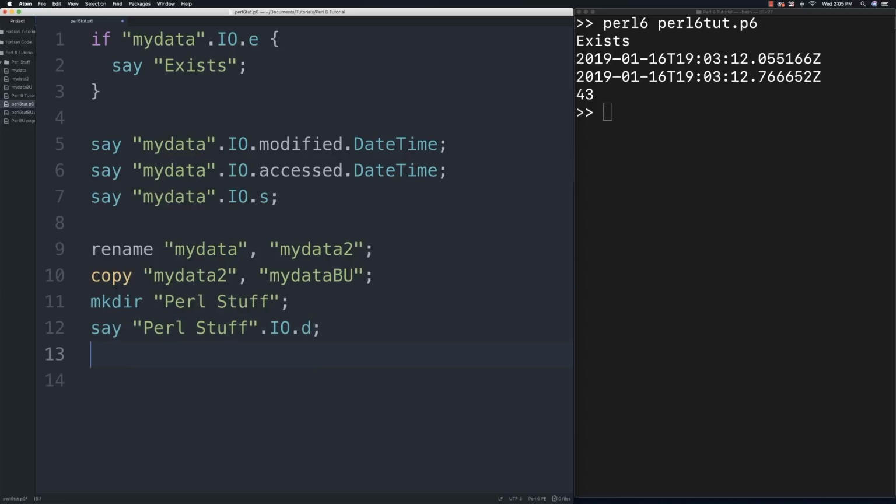I can get a directory listing. So there's the directory listing. I could remove an empty directory. Has to be empty. Perl stuff, which is what I just created, or die, and then question mark, exclamation mark. And like I said, you can run shell commands. Here, I'll run a couple of them just to show you that you can do it.